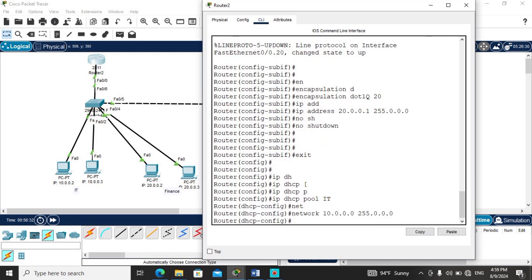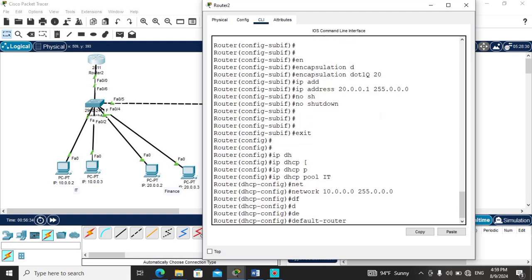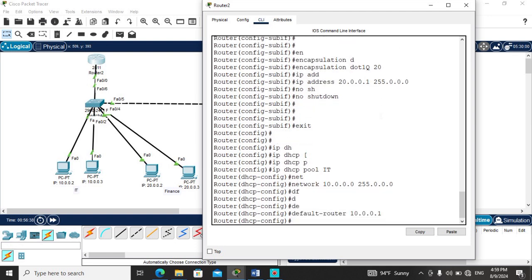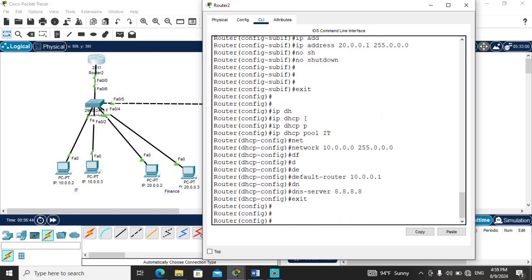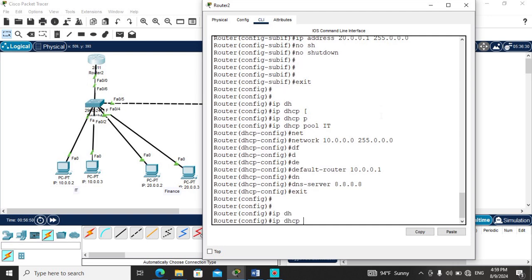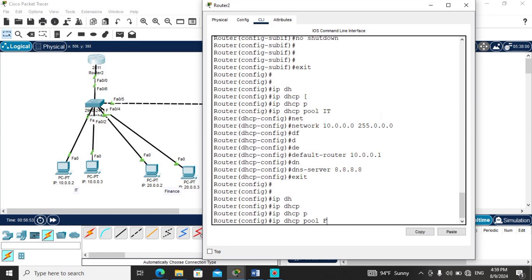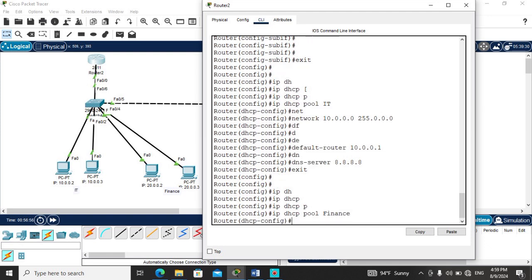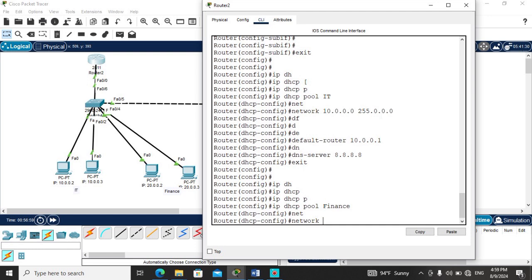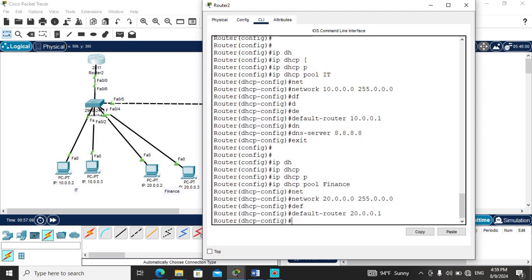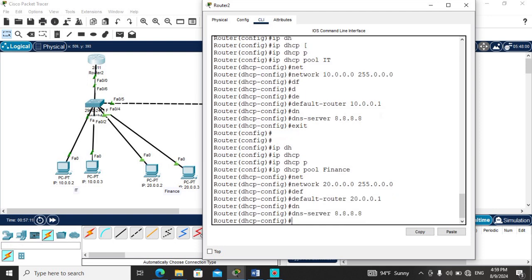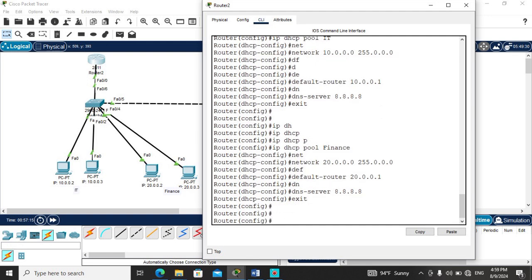Network 10.0.0.0, 255.0.0.0, default router 10.0.0.1, and DNS is also 8.8.8.8. And after that, I want to exit from it. And I want to configure the DHCP for the finance part. ip dhcp pool finance, and I want to write network 20.0.0.0, 255.0.0.0, default router 20.0.0.1, our DNS 8.8.8.8.